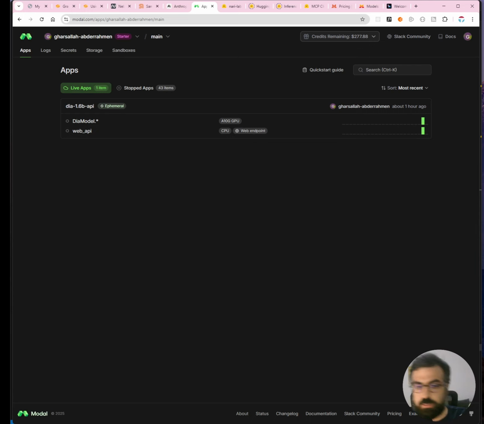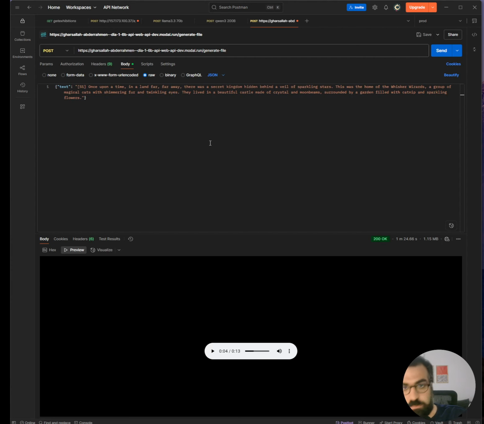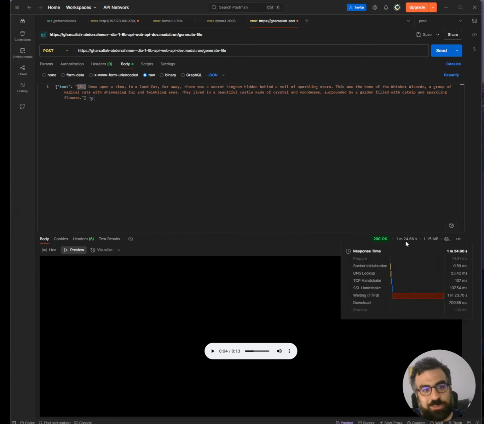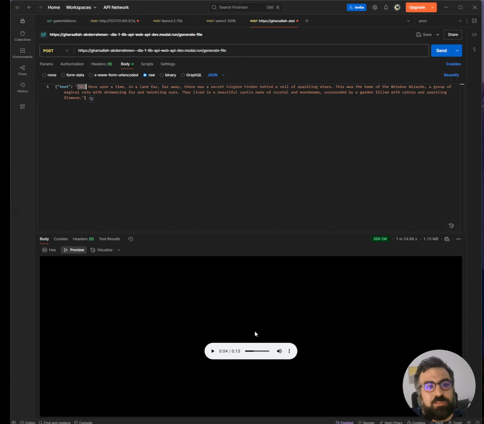I will bring up my Postman, and I call my function to generate a file, and I give it a prompt text, and it will generate me a file. Here I just generated the file already. It took me 1 minute. I don't want to keep you waiting for 1 minute for that, but if you run it.